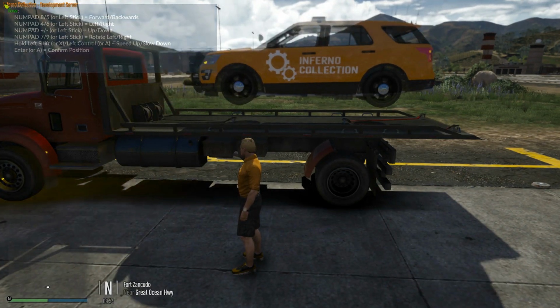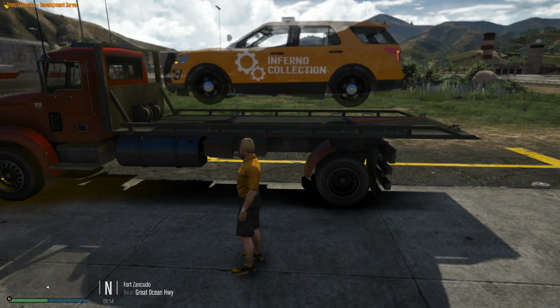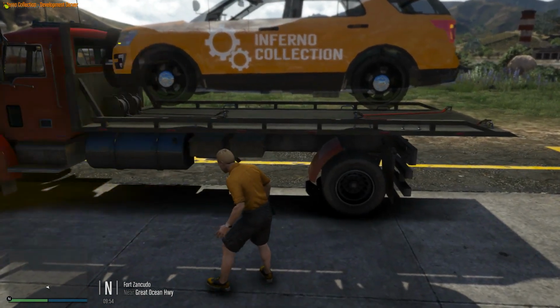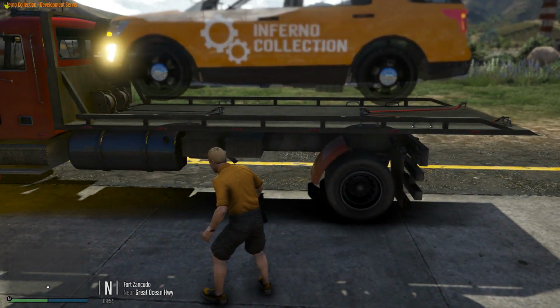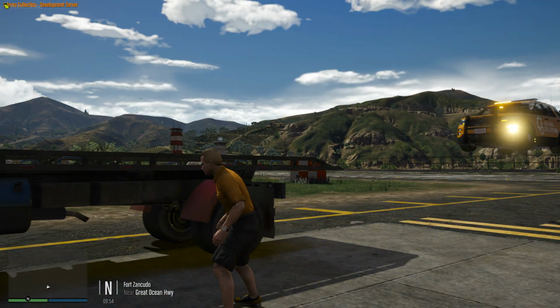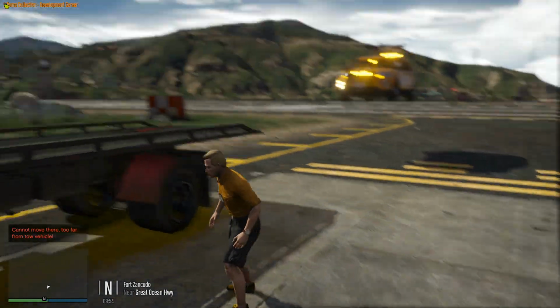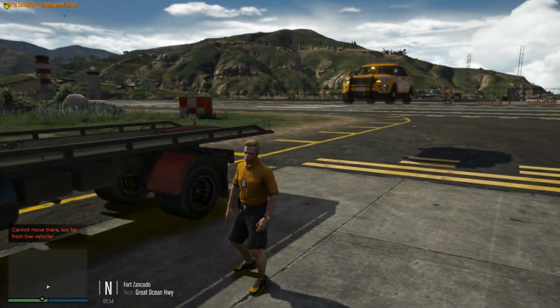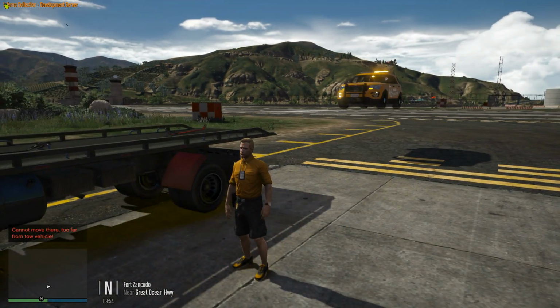So I can use my numpad keys to move the car around. I can hold down shift if I want to go faster, and I can hold control if I want to make small adjustments. There is also a max distance that vehicles can be moved, and this is configurable. As you can see there, cannot move there too far from tow vehicle. This is the same distance as the maximum attachment.